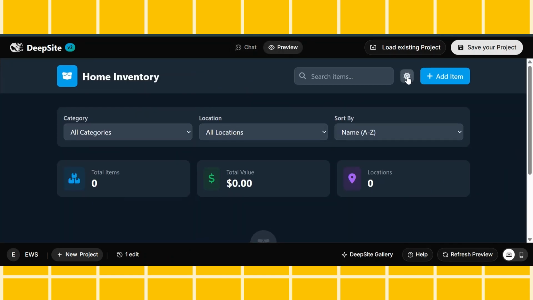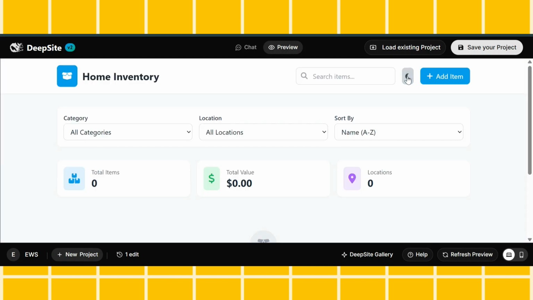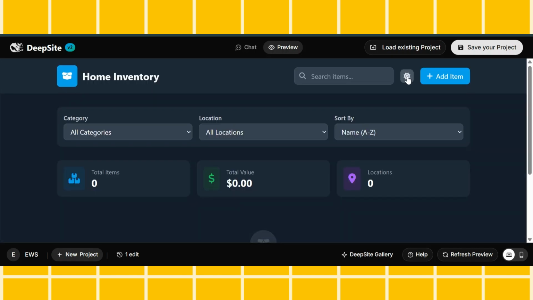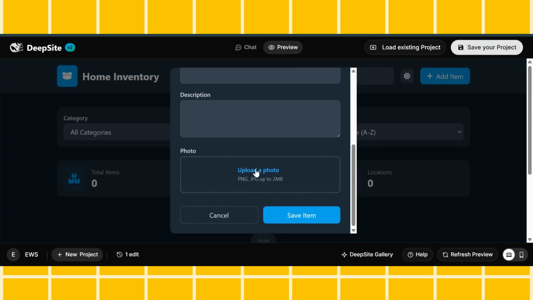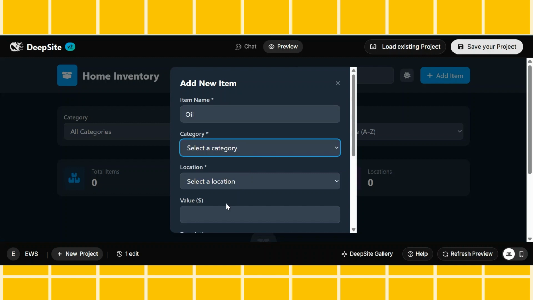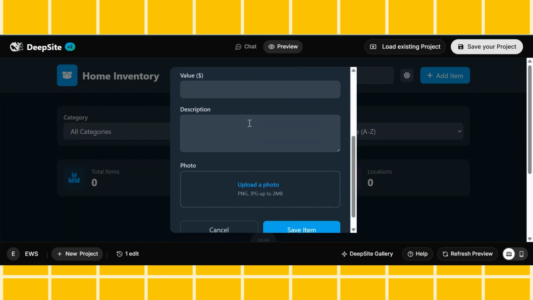First, I'm going to check whether the dark and light mode works. Yes, it works perfectly. Now let's try to add an item. Cool, it included all the fields we asked for, including image attachment. Let me fill in the details quickly. I'm gonna add oil to the inventory.